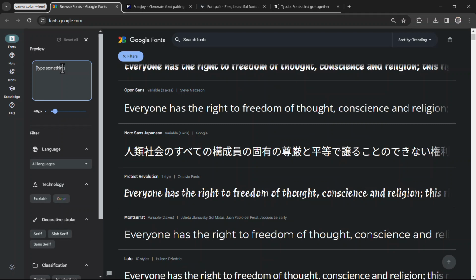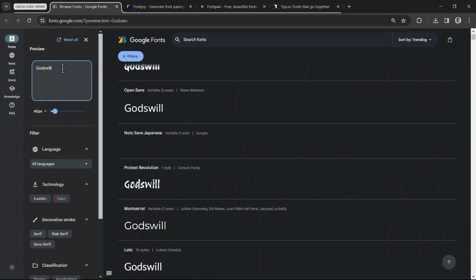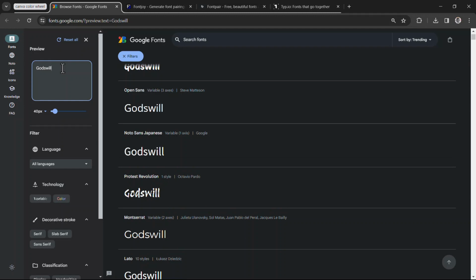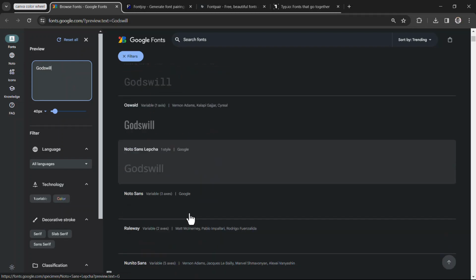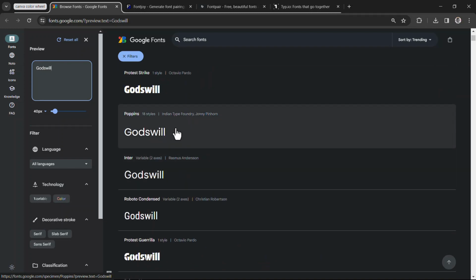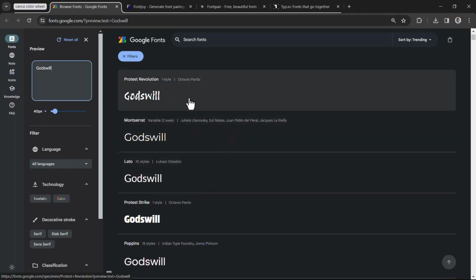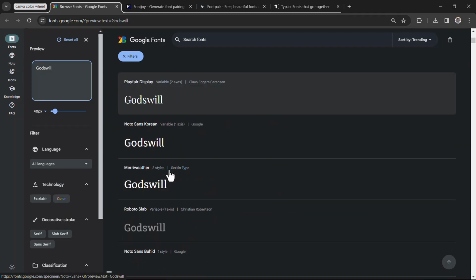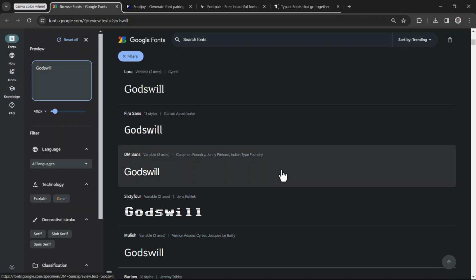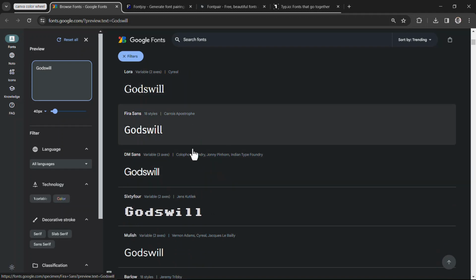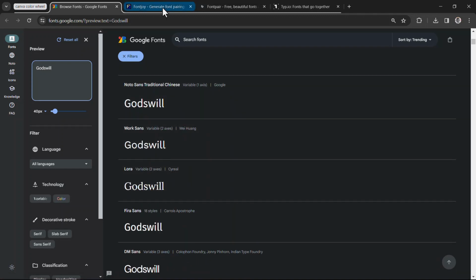Let's type my name, Godswill. So you can actually type the words to see if you're having the feeling and the vibe that you want to go for by using that particular word in the design. So you can actually just see how the name looks like. I think I like this one that is brushy. Okay, this one, Protest Revolution. So everything here is free. Okay, any fonts you see here, it's free. So this is where you can actually get free fonts.